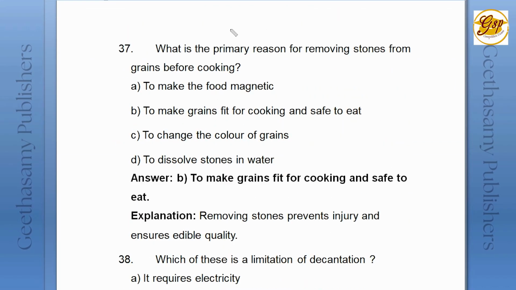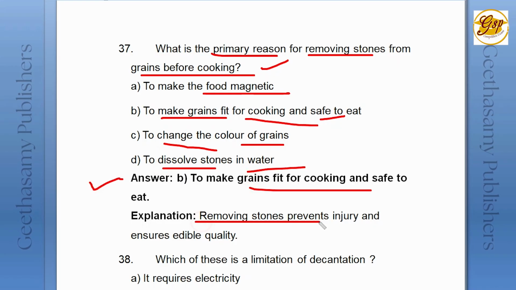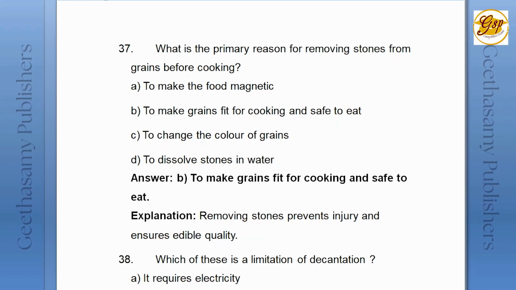37th question. Which is the primary reason for removing stones from the grains before cooking? To make food magnetic, to make grains fit for cooking and safe to eat, to change the color of the grain, or to dissolve stones in water. Actually, it is to make them fit for cooking. B is the answer. Removing stones prevents injury and ensures edible quality.